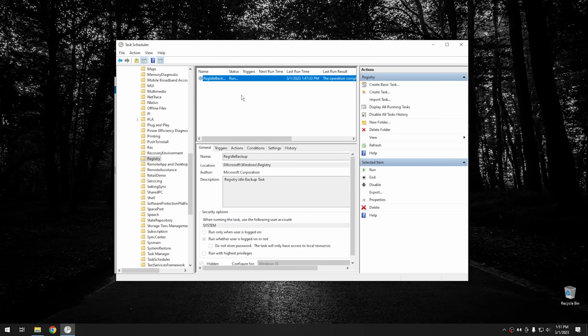Unfortunately, if you want the registry to back up, you have to run it manually. As an automatic task, for some reason, it's broken. So obviously, you don't want to do this manually all the time. You want this to happen automatically. And to do that, there's a little workaround that I figured out. Let me show you how to do it.